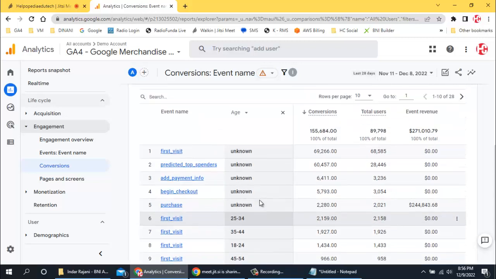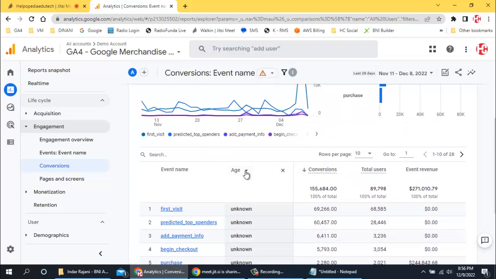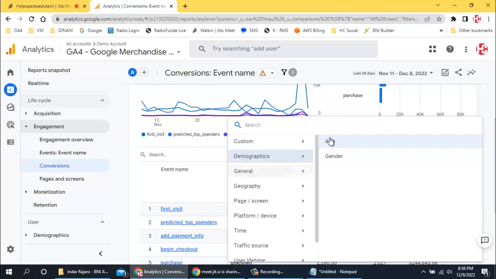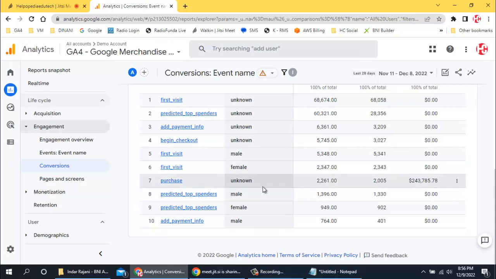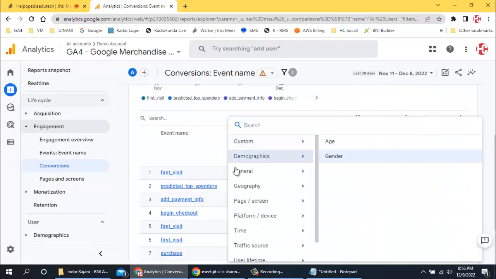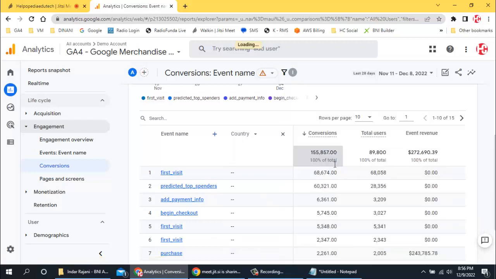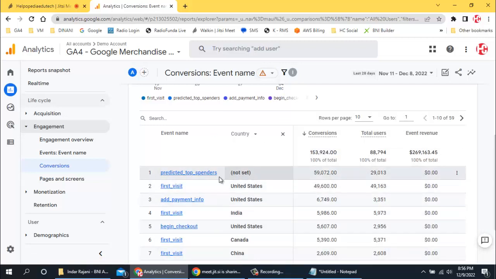So like this, if I want to add multiple, if I want to add something else, then I can even select this, and I can select the gender. Then I'll get to see male, female, unknown, that we can see. You want to track something else, maybe geography, country, that you want to know, then you can even get to see the country list. So see over here, United States, India. So how many predicted top spenders from which country, or first visit from which country, United States, add payment info from which country, first visit again from which country, that we can see over here.